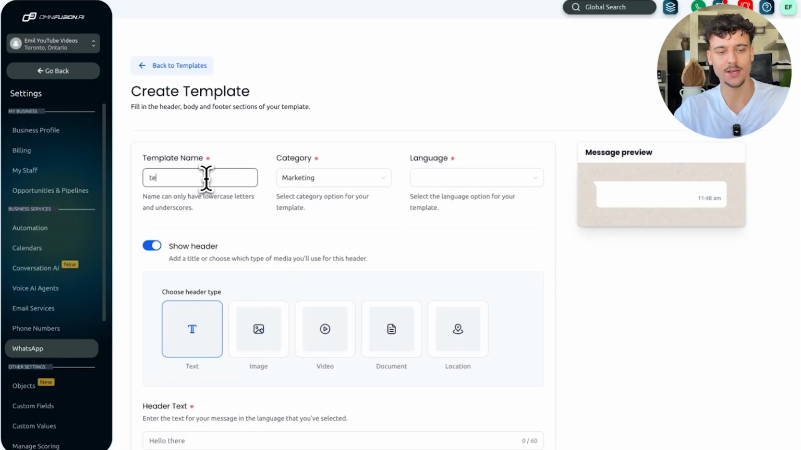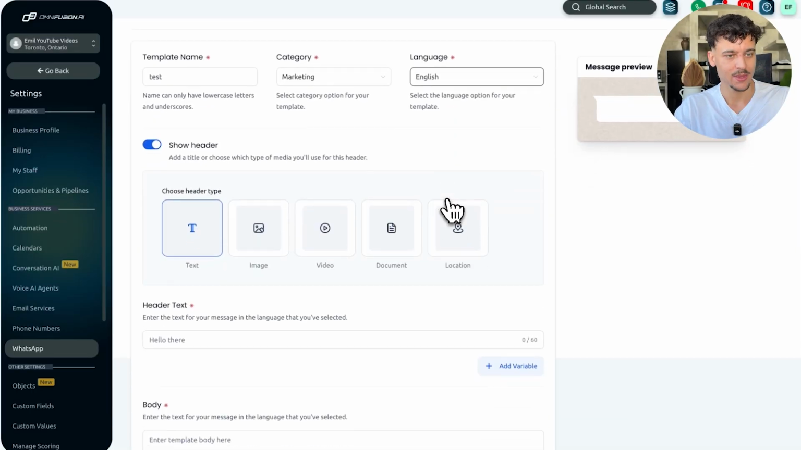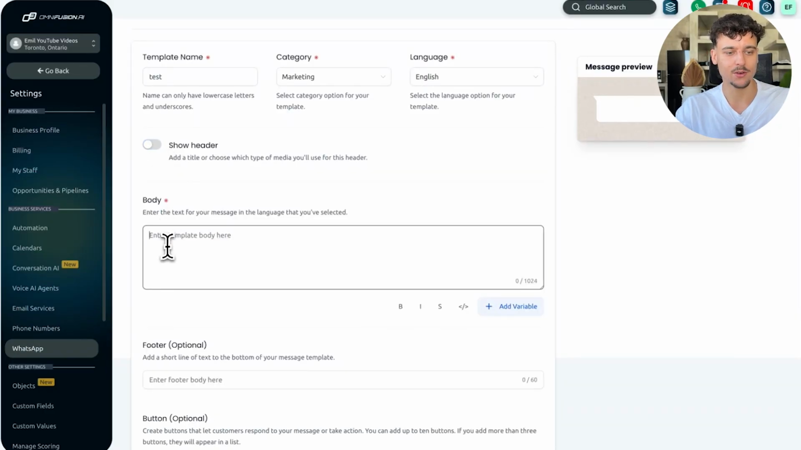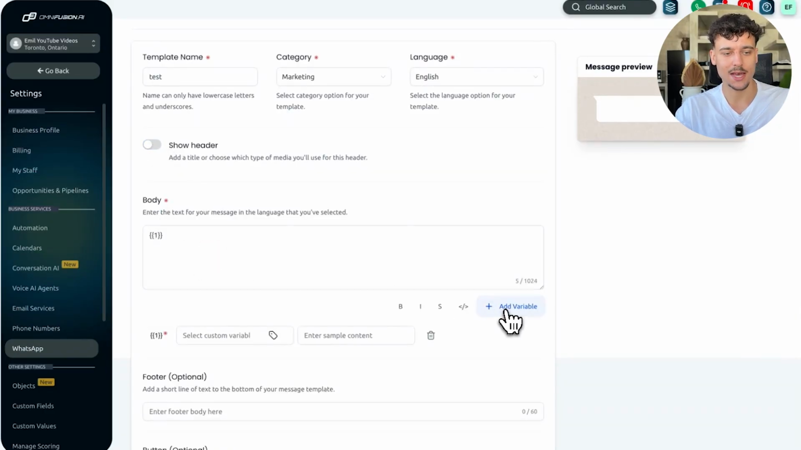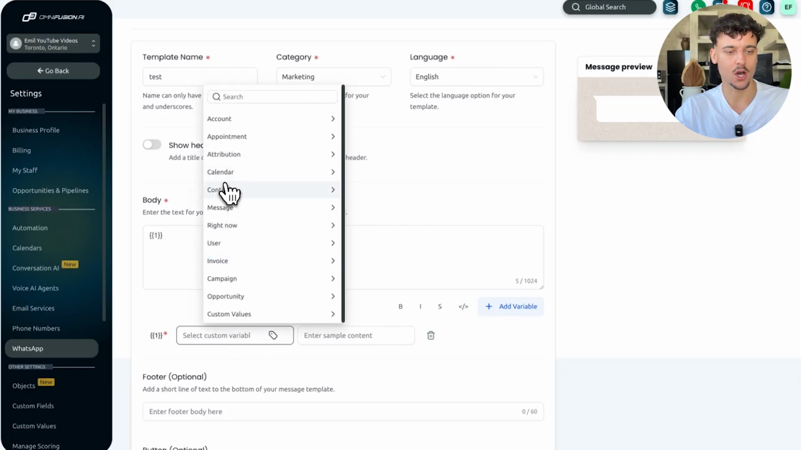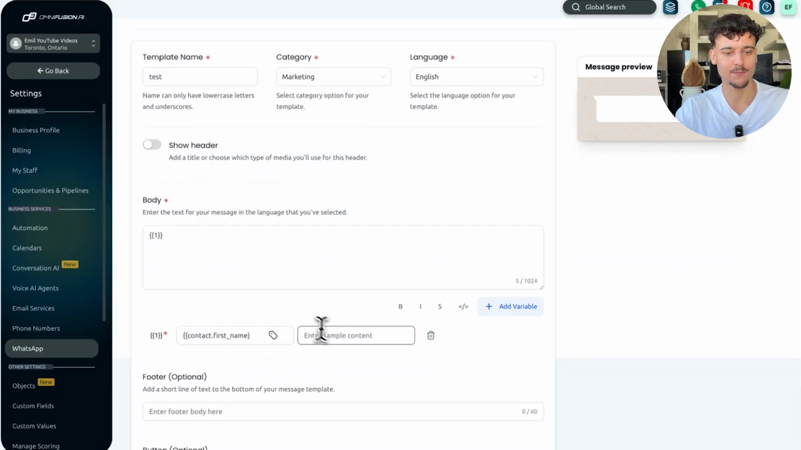You can enter a template name here, select the language, which is the language that your template is written in, and you can have a header or no header. Here you can add your text, and you can also add variables, which you can then select from a contact, for example, to have a first name variable, and you need to add in some sample content.